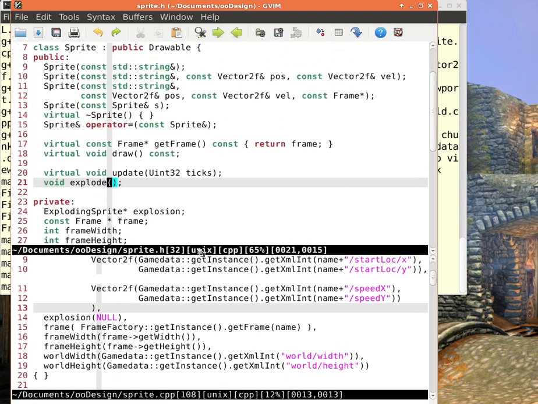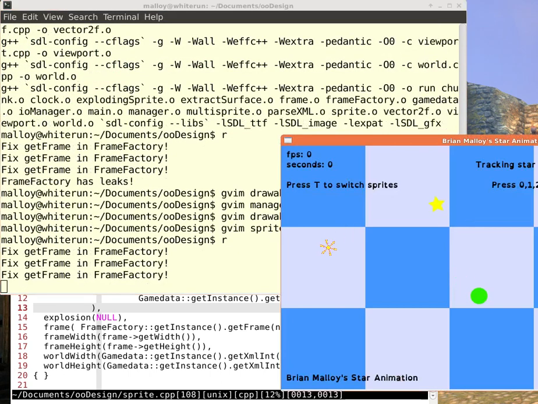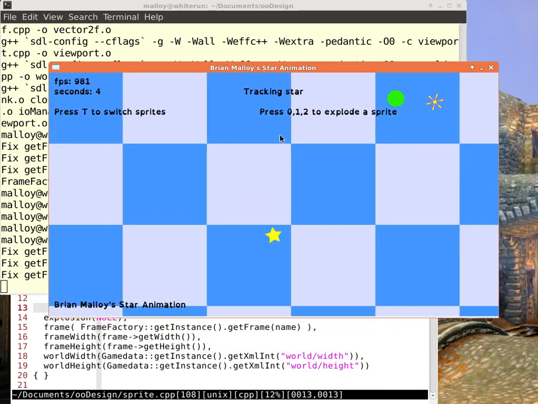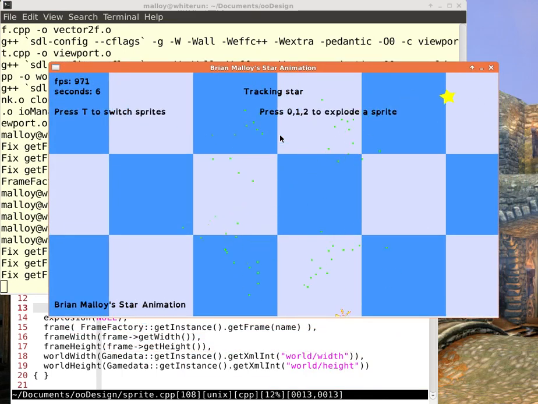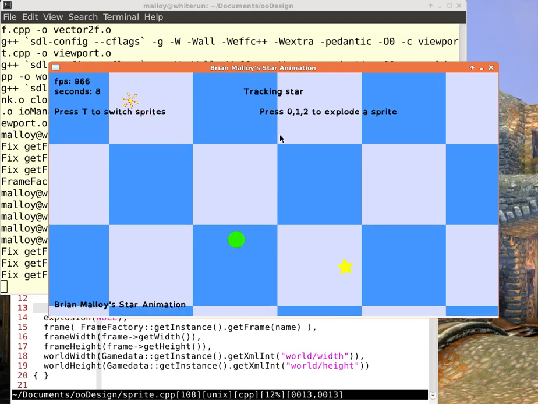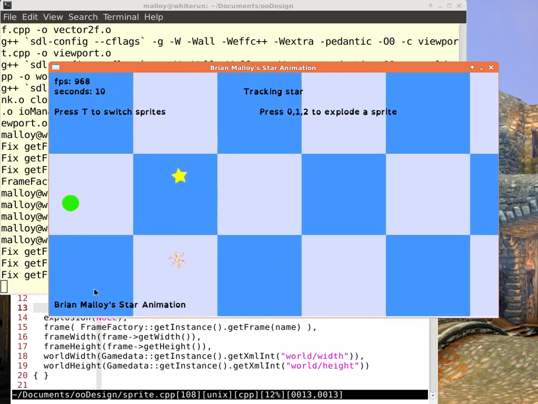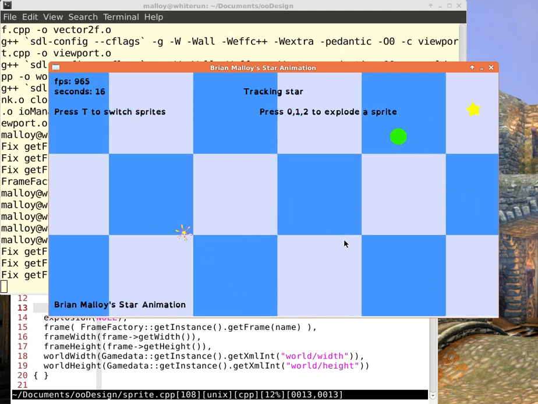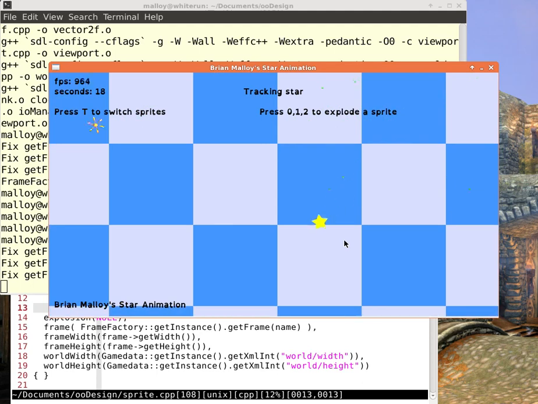Okay, and the way I've set this explosion up is that when the explosion is finished, I want the sprite to reappear. Let me show you that. If I run this, you'll notice, let me blow up this green. Okay, there goes the green thing. Now, as soon as the explosion is done, that is, all these sprite pieces have gone the distance, you'll notice that that green sprite reappears. There it goes.